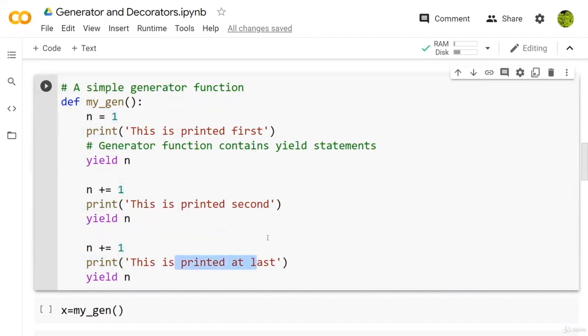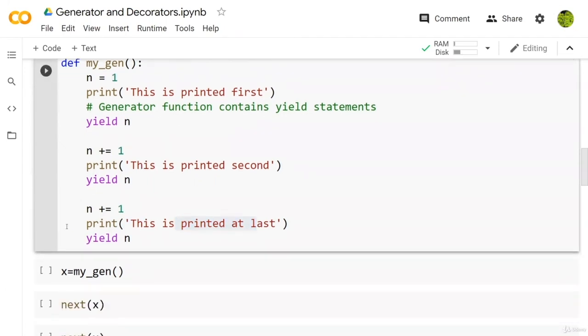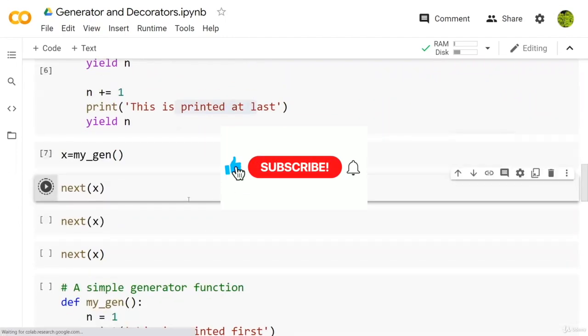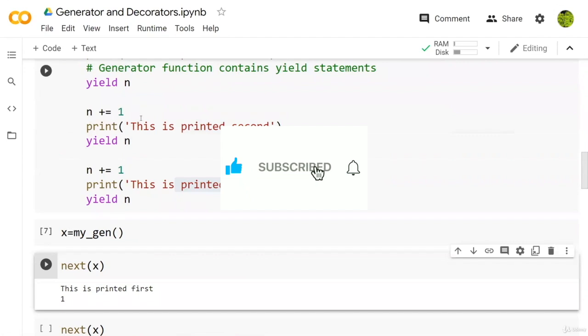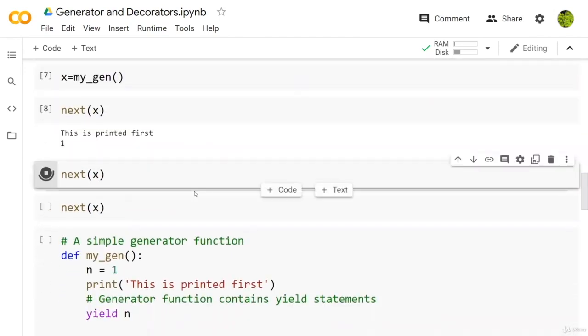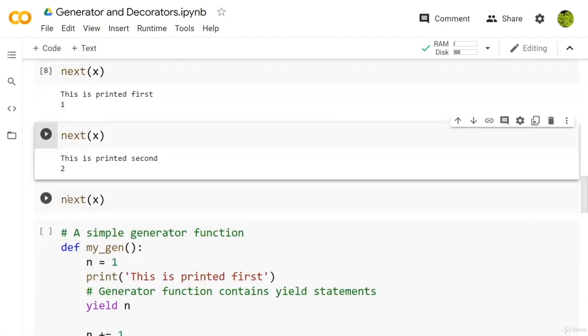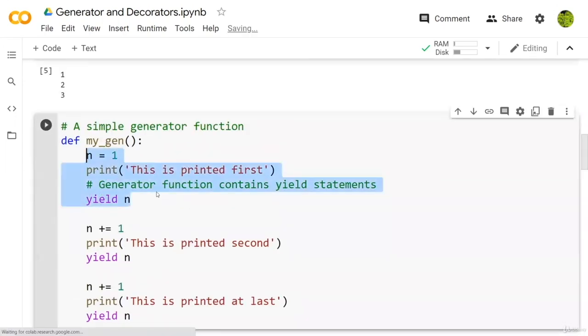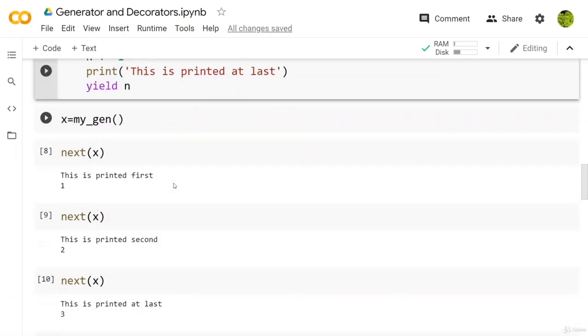So let's see how it actually looks like in a simple generator. I have created a function, and now I'm calling that function. When I press next, the first will be returned. When I press the second one, the second will be returned. And the next one, the third will be returned. So this way you can iterate over this. Great. Very crystal clear concept.